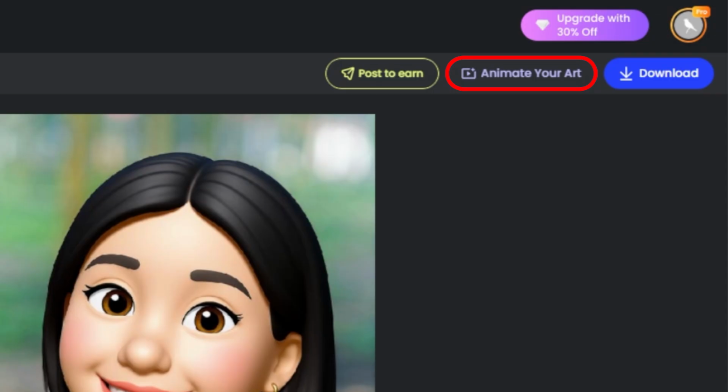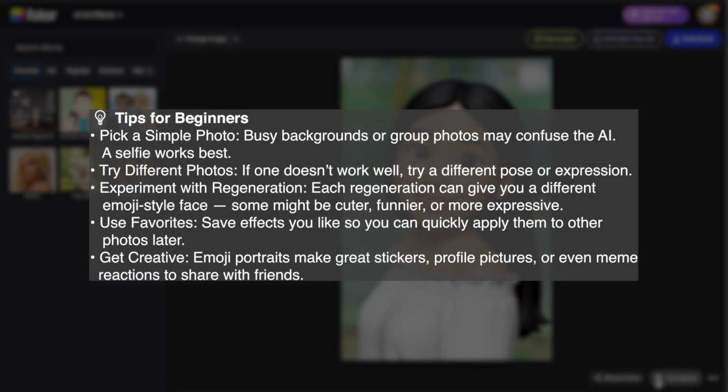And here are some tips for beginners. With just a few clicks, you can turn a regular photo into a personalized emoji self-portrait using AI.